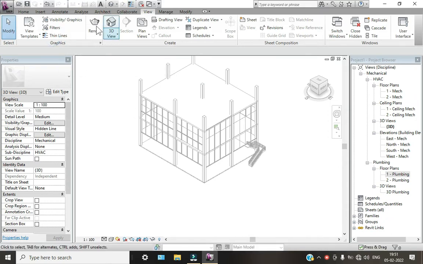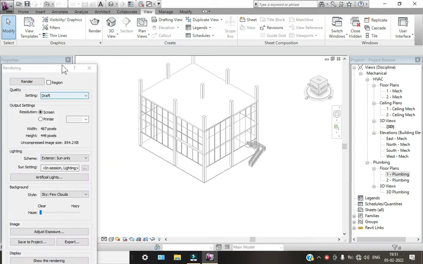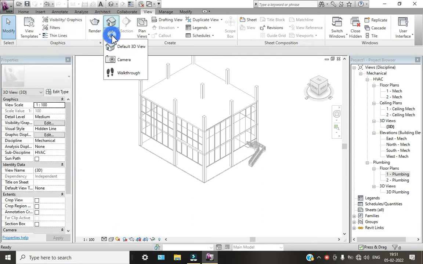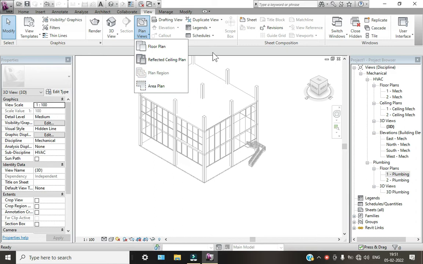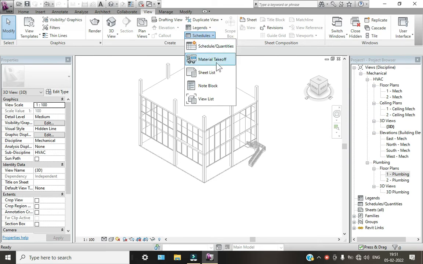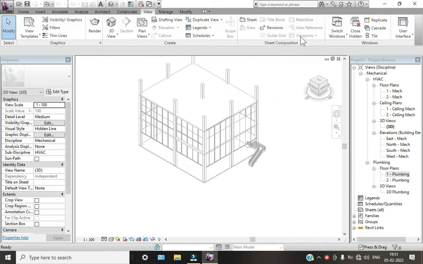So here we have the 3D, camera, walkthrough, and these are the plan views. Here we have some duplicate views with detailing. So here are the legends and schedules, material takeoff, sheet list, notebook, view list, and here are the sheets. So we can switch from one drawing to another drawing over here. Here you have some cascades where you can open alternatively.